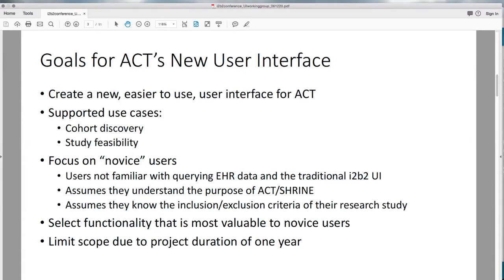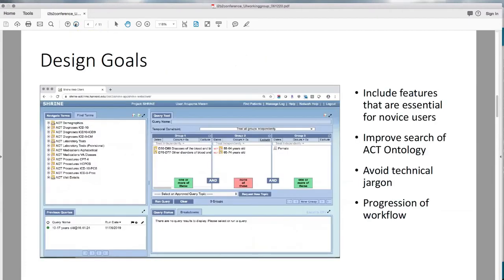What we really were focusing on was that these novice users may be unfamiliar with i2b2 or EHR data. In response, we wanted to make sure we selected functionality that was the most useful to novice users. And like all projects, we had a one-year timeline constraint.